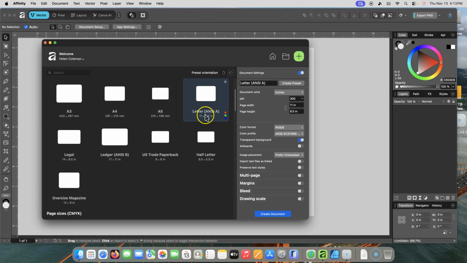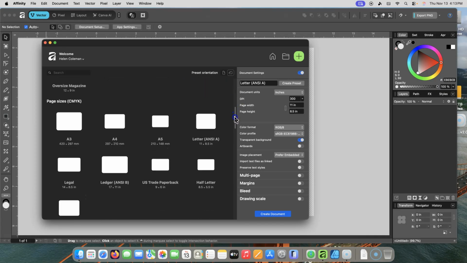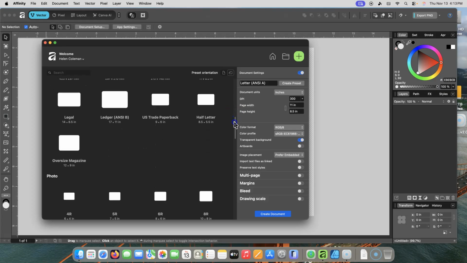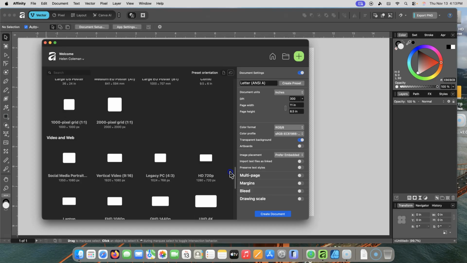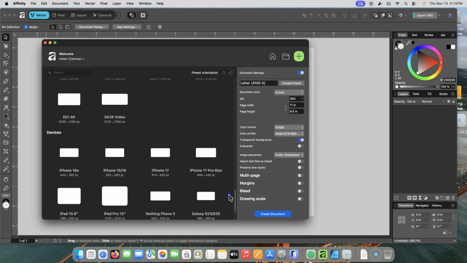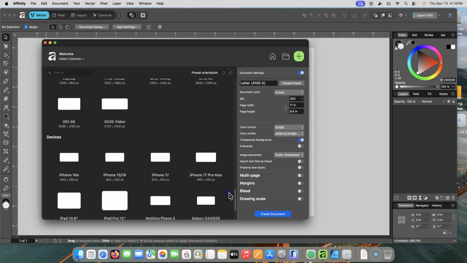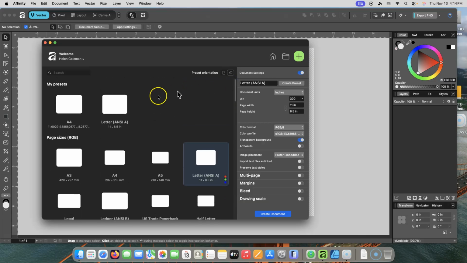Now, I like to pick letter. Let's say letter. I don't pick any of these. So, I chose letter. They have various ones. I don't pick anything with that. So, legal, oversized magazine. These are for photos. Your canvas size. But I'm just going to show you, and this is also on what device you're playing on. So I'm going to do the letter, which I've just created.